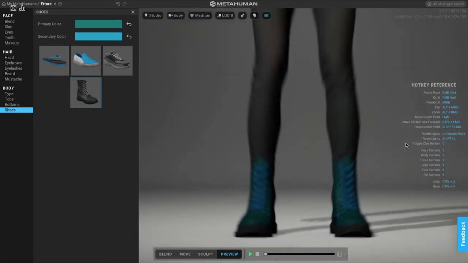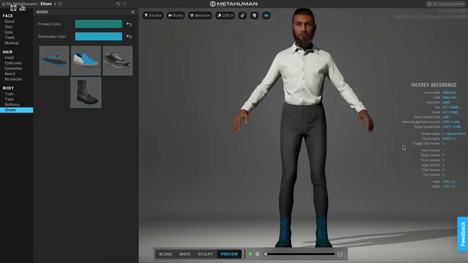Okay, now let's zoom out and see our character. And we can preview that as well.